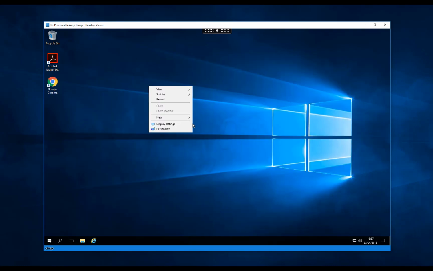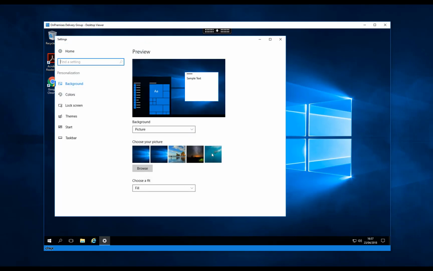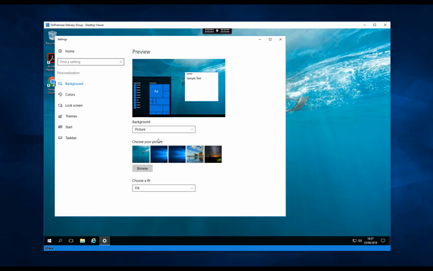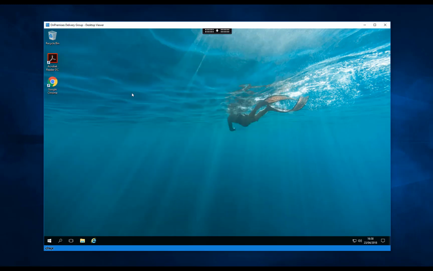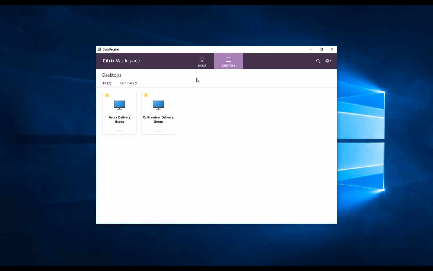So what we can do is customize this session for our users. We can change the wallpaper. Users might want to change it to a picture of their cat, or they might get enforced with a corporate workspace. It's entirely up to the administrator what happens there. We can also customize other elements of it, but for the purposes of this, I'm just going to change the background. If I now sign out, it's going to save all that information back to our on-premises Ivanti Workspace Manager instance.